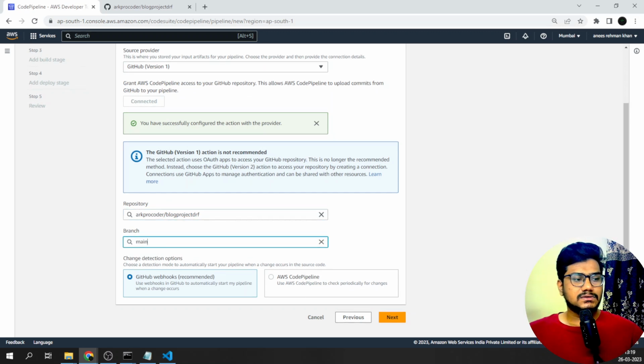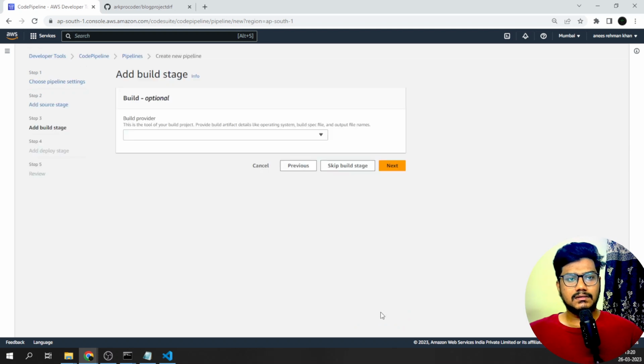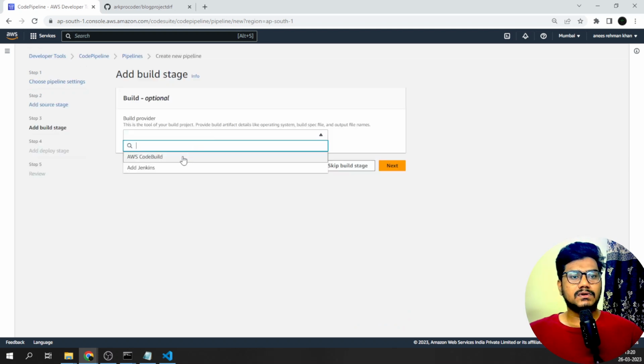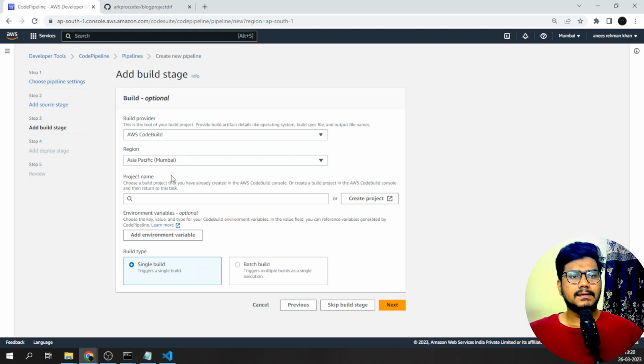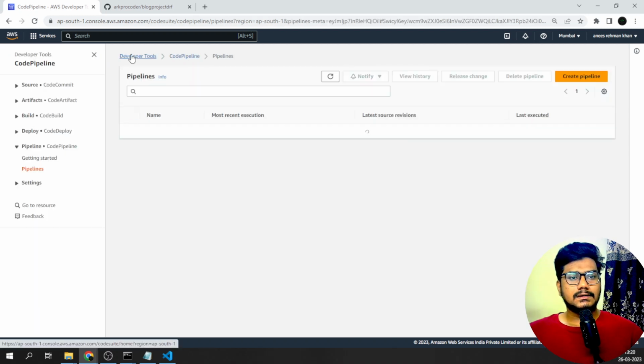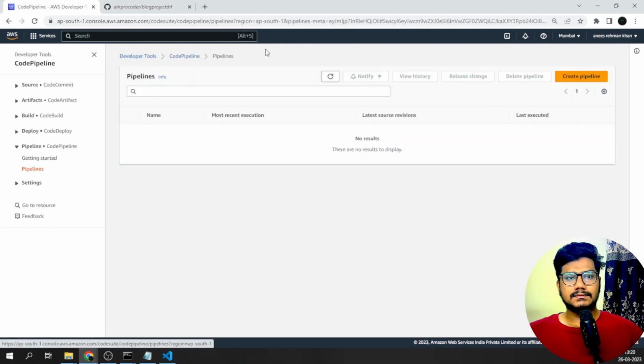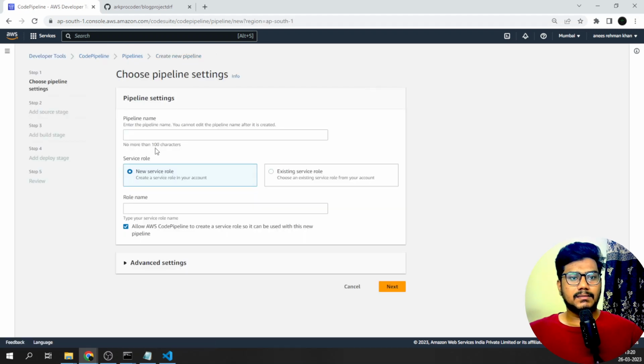Then I'm going to select the name and click on next. GitHub webhooks is recommended, so I'm going to click on this one. Here for the build stage, I'm going to keep it as AWS CodePipeline. Let's go back. Oops, sorry. Let's click on the pipeline again. Okay.